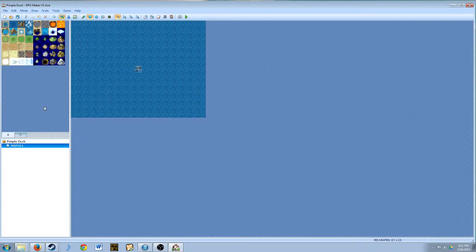So, maps. First thing you need to notice is you have your window here. This is where you'll see all the things you need that you're putting into the game itself. And up here we have the toolbar. So we have our new project. Basically, just everything you really need is right here.